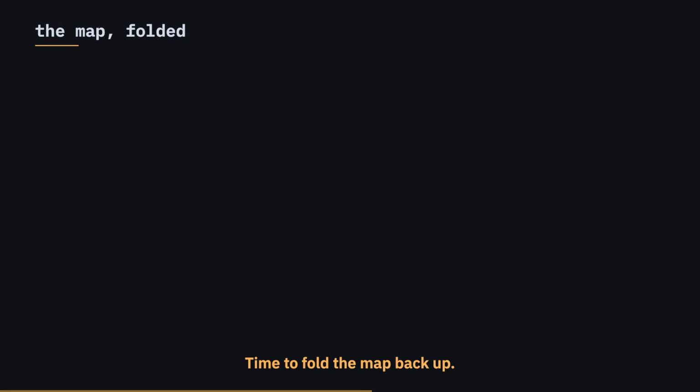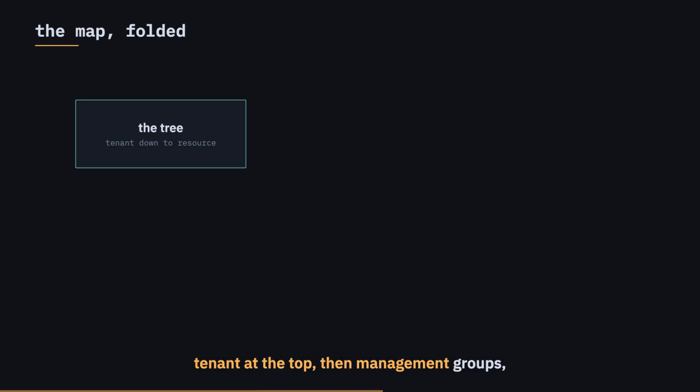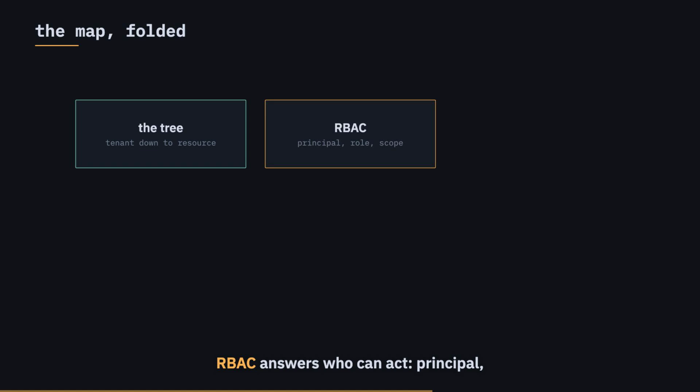Time to fold the map back up. Everything in this video hangs on one tree. Tenant at the top, then management groups, subscriptions, resource groups, resources, with permissions and policies flowing downward from wherever you attach them. Identity lives in Microsoft Entra. Users cloud-only or synced, groups static or dynamic, licenses riding on groups, guests invited from outside, and self-service password reset with a stricter path for admins. RBAC answers who can act. Principal, role, scope, with assignments that only ever add, and custom roles when the built-ins do not fit.